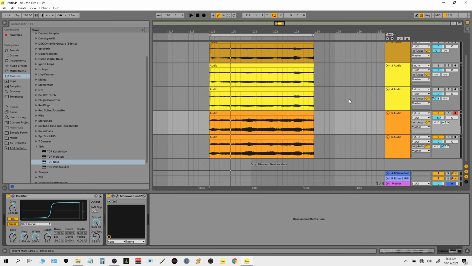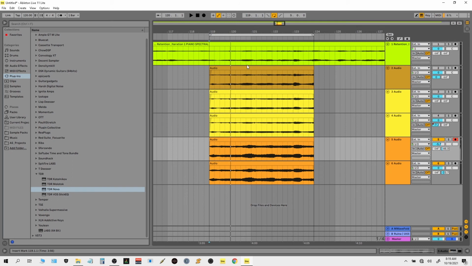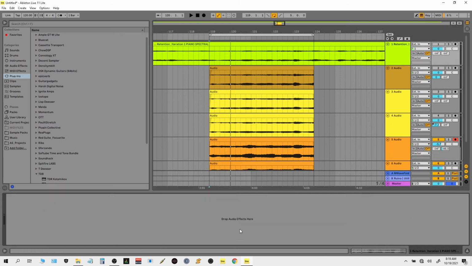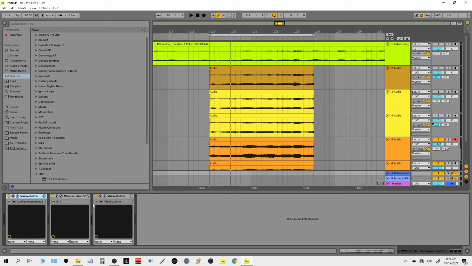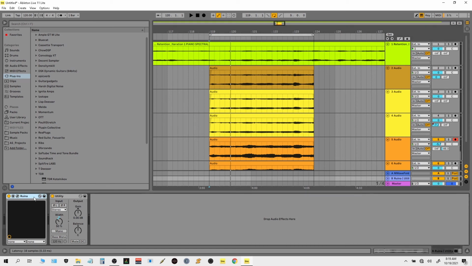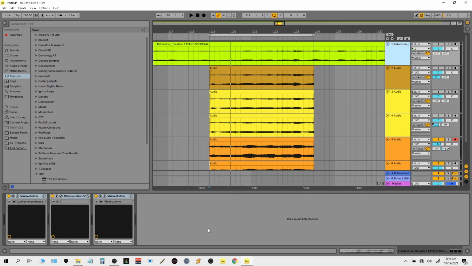So this is pure experimentation here, and you just got to keep trying and just keep resampling and go in stages instead of adding all the plugins on a single channel. Like, imagine if I had just copied all of these and put it here. I'll take the Ruina as well. I'm just gonna bring the gain down a little, so.